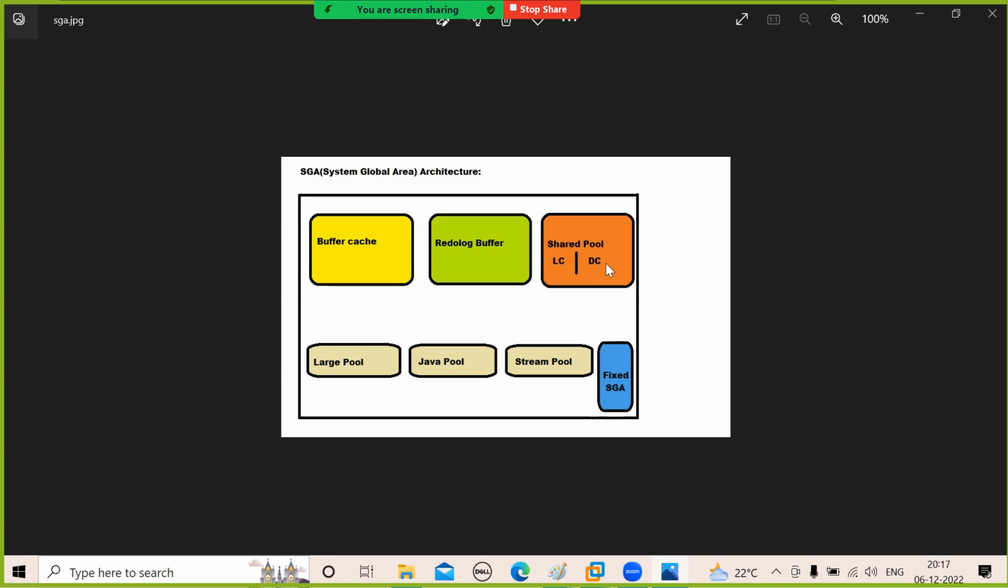So which one is good for you? Already having your SQL statement there, or sending a new SQL statement? Which one is good? Please respond, whether it may be right or wrong. Already having the SQL statement. Great. And the large pool is for PL/SQL statements. For execution of PL/SQL programs, it will use the large pool area.